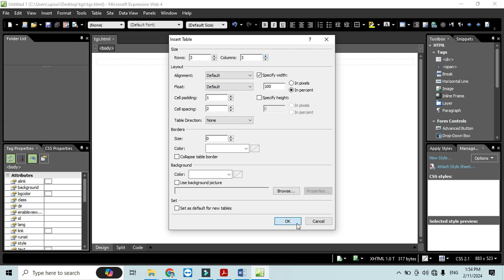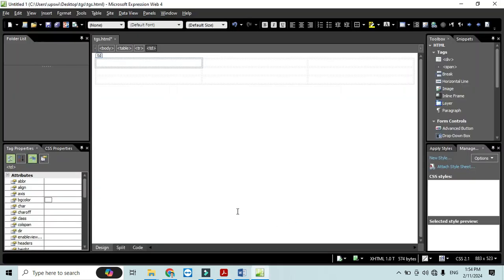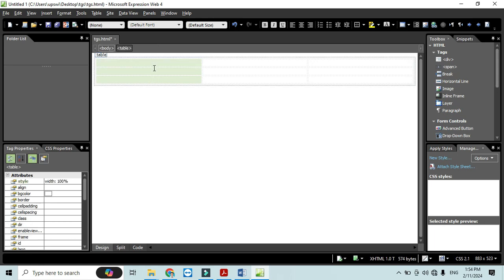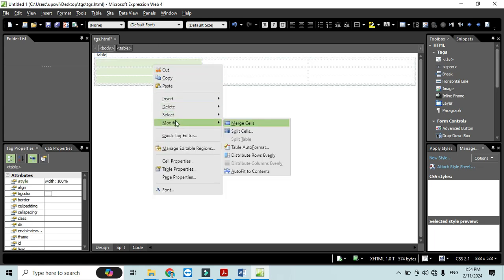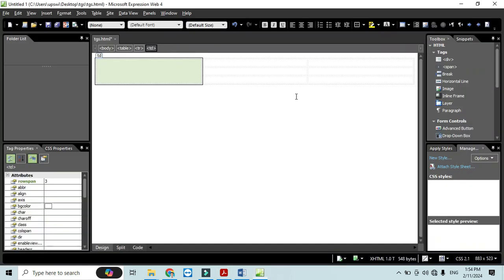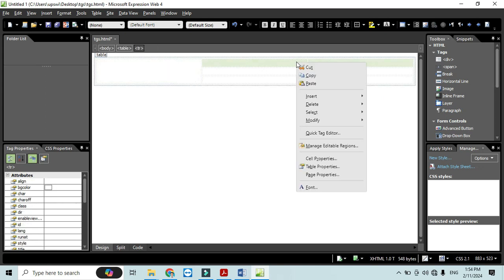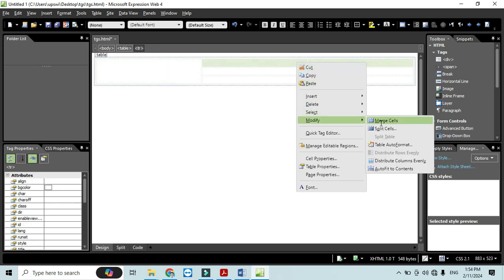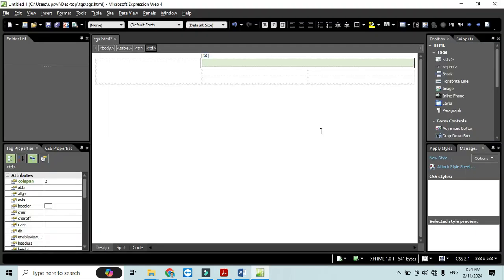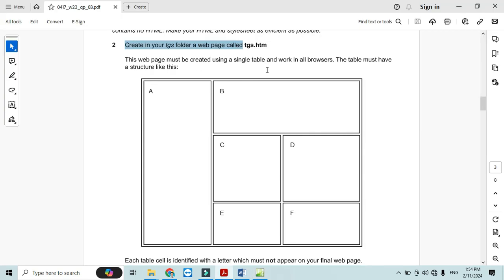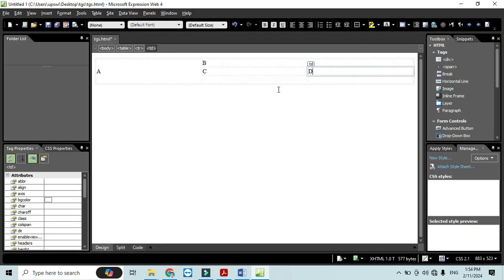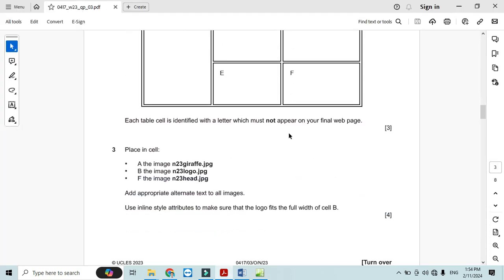Now we need to merge these ones. Right click, modify, merge. Then these two, right click, modify and merge. And that's all. So we call this one A, this one B, then C, then we call this one D, E, and then F. So they mention these letters should not display in the final web page.